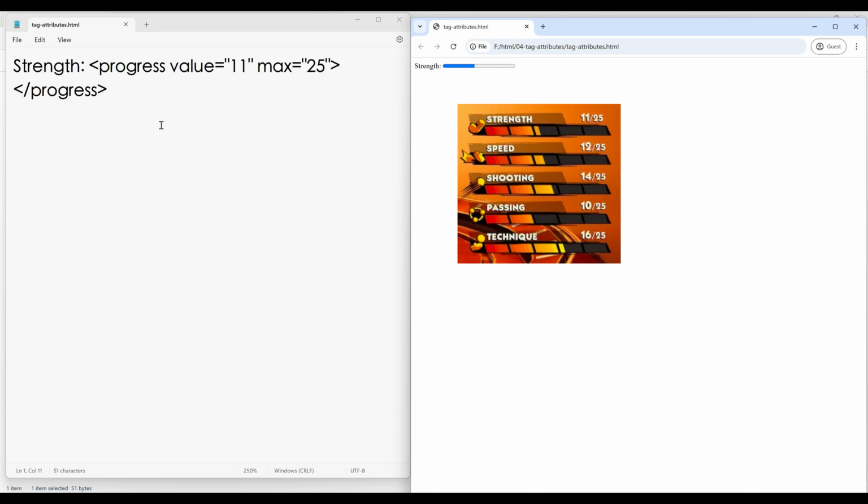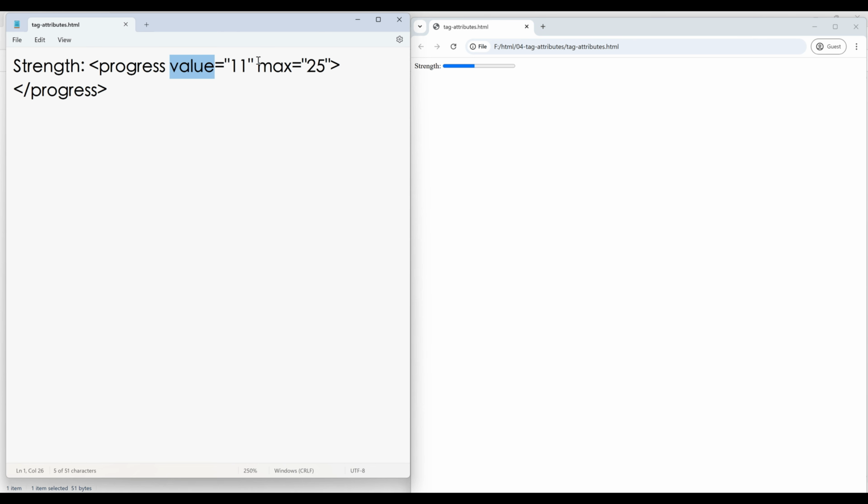Let's look back to the code. What we just added are attributes of the tag. Here, value and max are called attribute names. The numbers inside the quotes, like 11 and 25 here, are the attribute values. Value equals 11 means the value attribute has a value of 11. Max equals 25 means the max attribute has a value of 25.